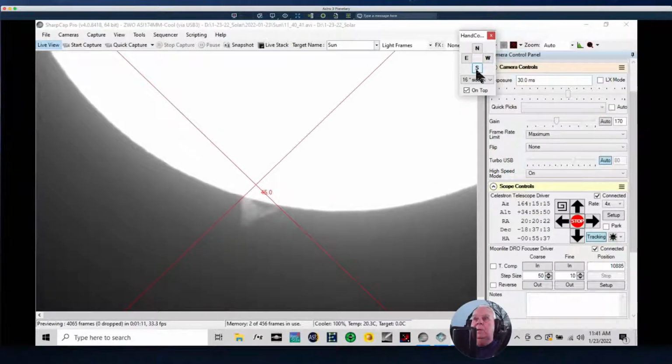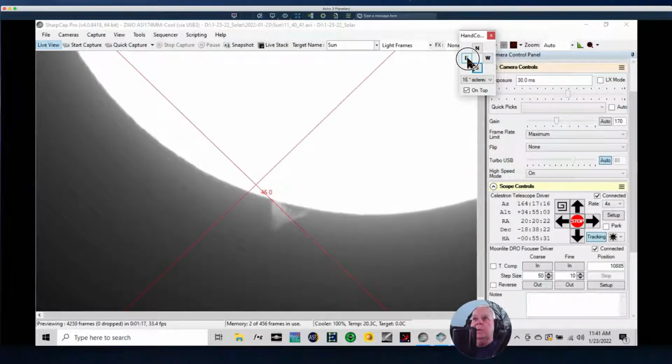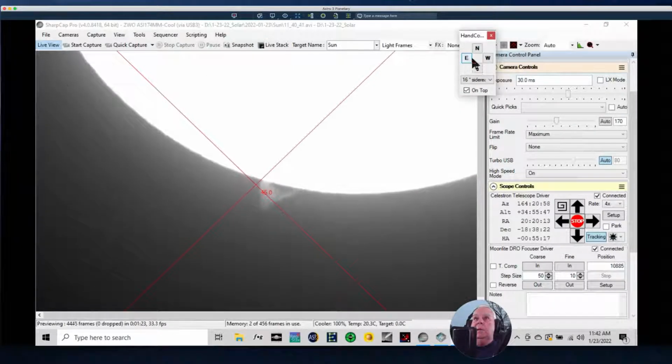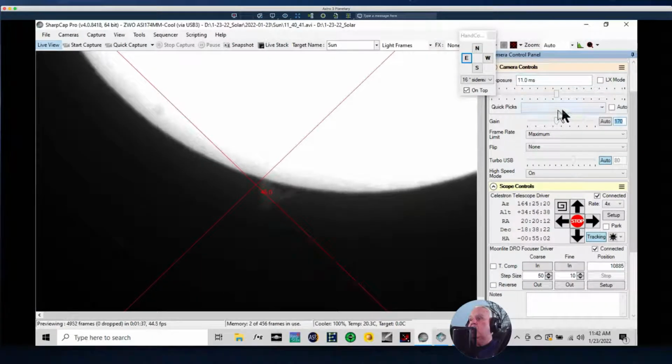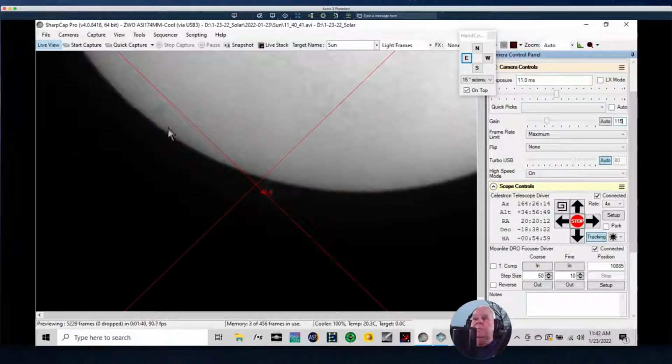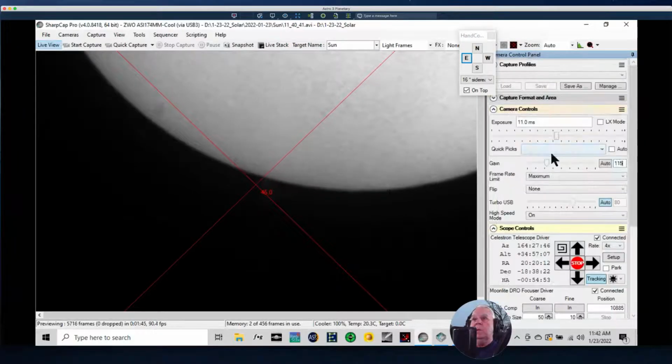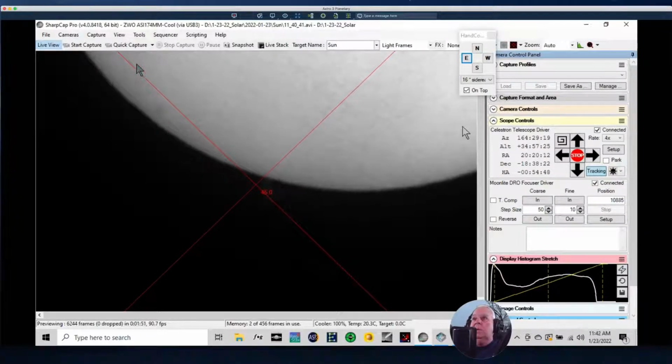And while I'm here, I'm going to take 1,000 frames of this one too. Let's stop about there. And I want to go ahead and take, let's go back down to 12. Actually, let's go to 11 and 115. Let's see what our histogram looks like. That's good. Okay. And let's go ahead and knock off 1,000 here.